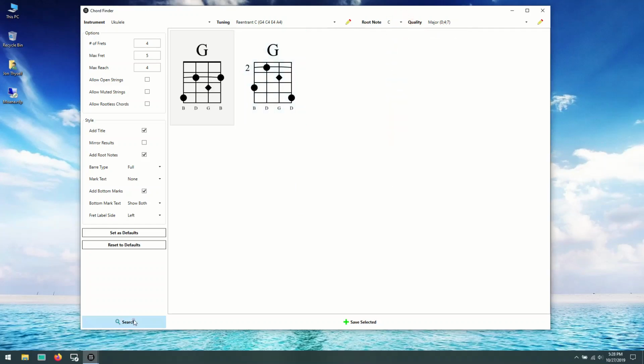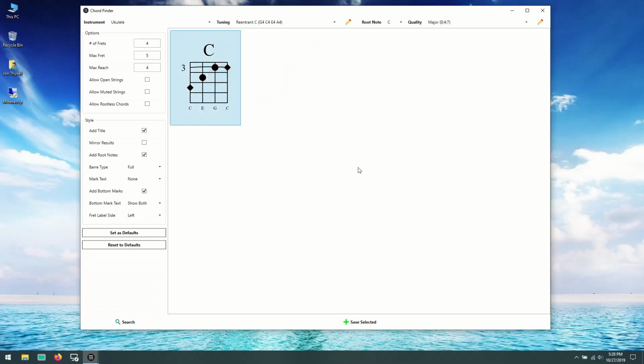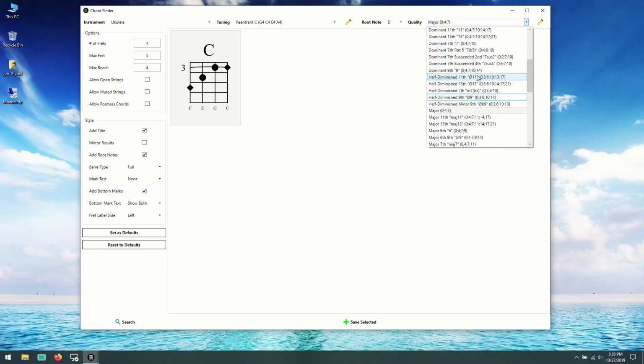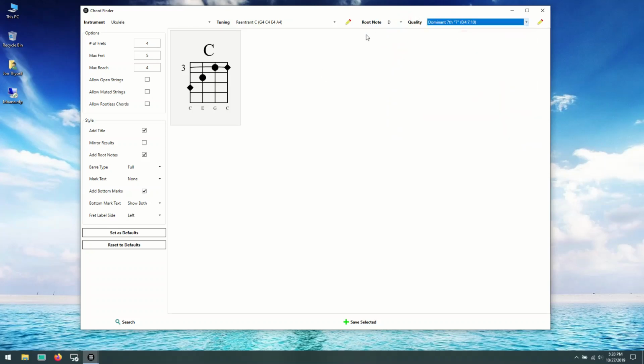Should I go back and find that C chord that I liked? Okay, take that C chord. I'm going to save that into the Chord Finder Tutorial. It's already there, so I can hit OK. And let's go one more chord. This time, I'm going to search for a D dominant 7th, or a D7 chord.